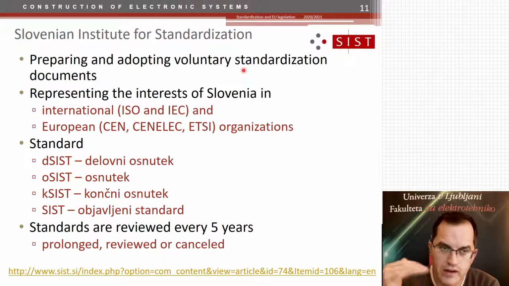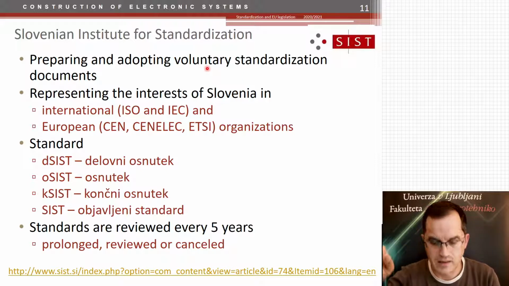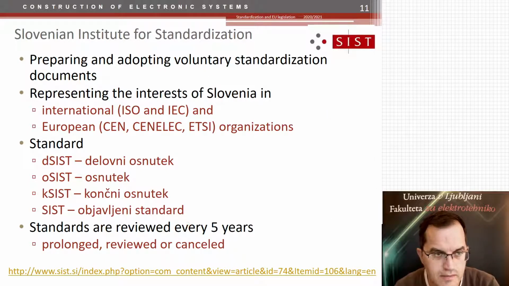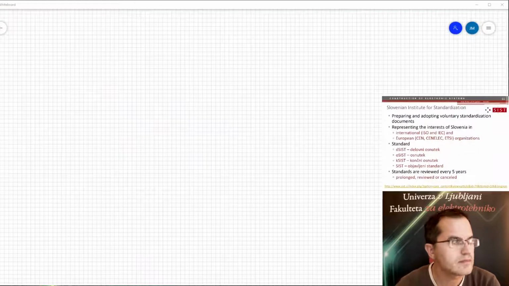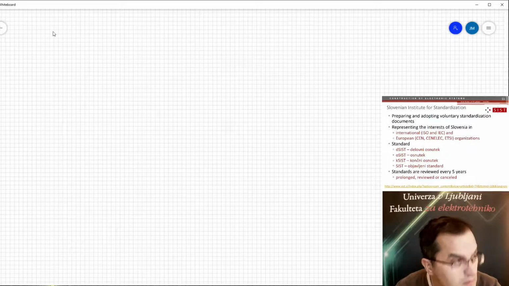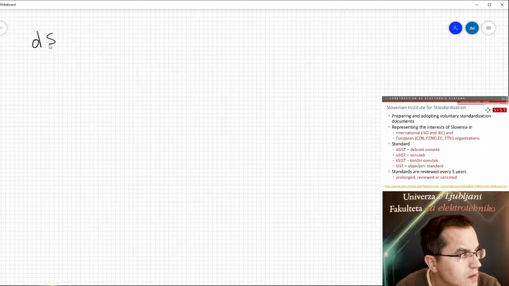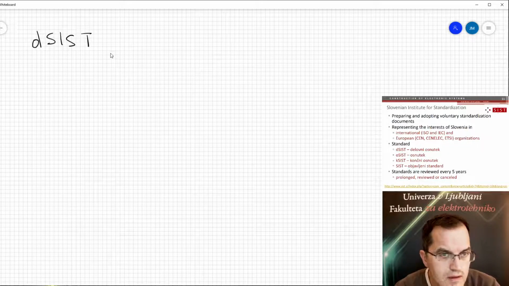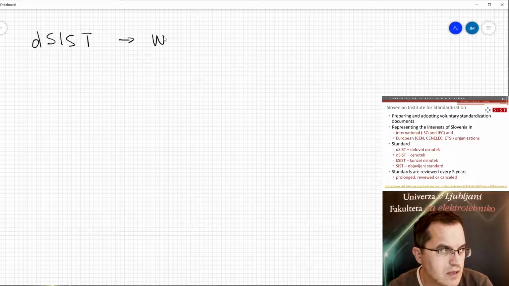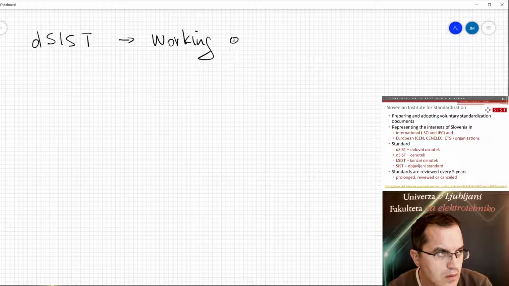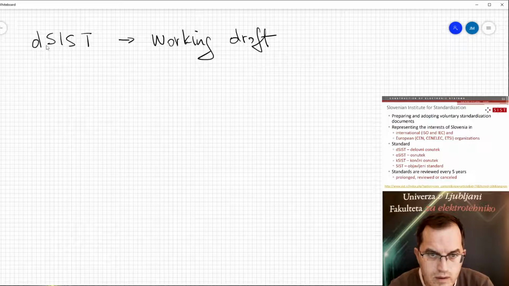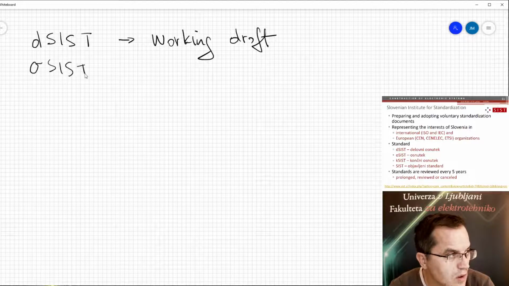And each standard has several levels. So it has a sort of life cycle. I will try to now switch to this here. So in standards, we first start with the draft. This is the draft, which means it's just a proposal or working draft. Then we continue with the draft, osnutek, oSIST. It's the draft.